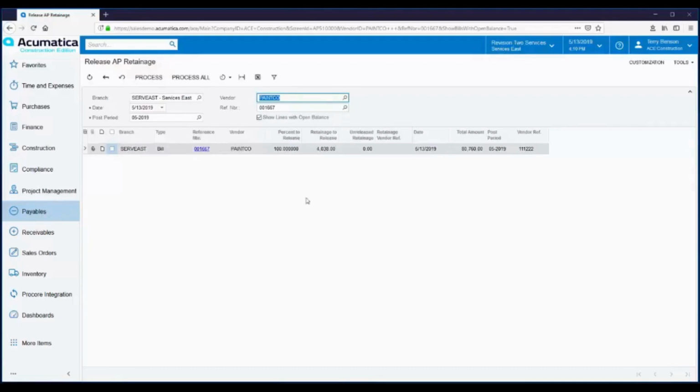You have some choices when it comes to releasing retainage. You don't have to release all the retainage at once. You can use the percent to release and the retainage to release fields to indicate a partial amount or partial percent.